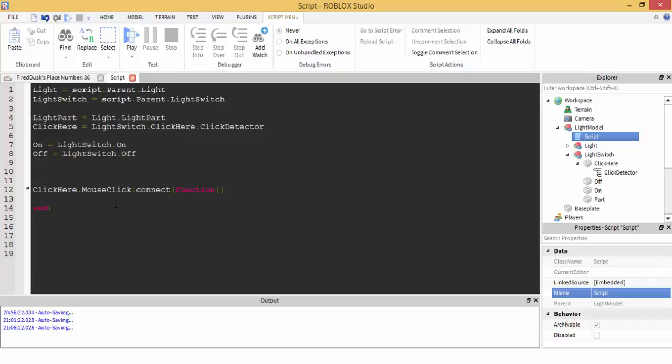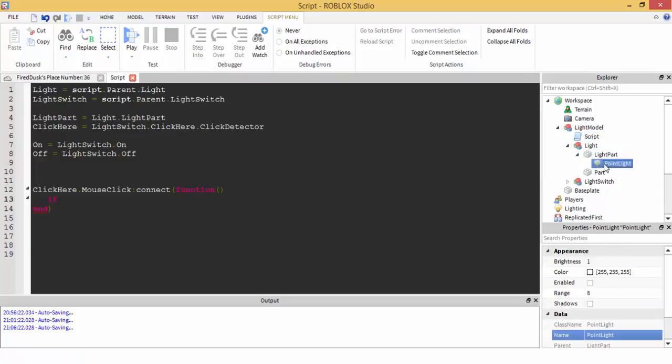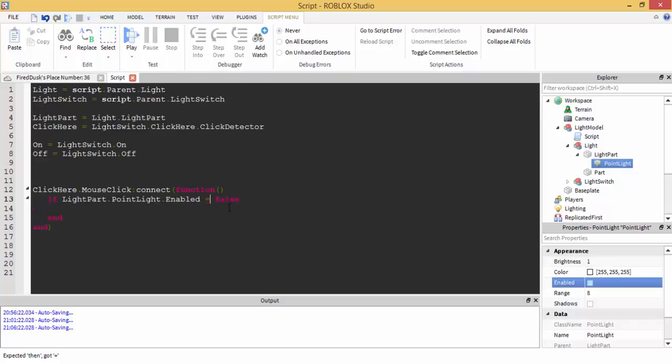So whenever we click on this part, what we want to do is turn this light switch on. Let's see what's going on. Light part. As you can see, the enabled is false, which is unchecked. So if light part, which is the variable we made, dot point light dot enabled is equal to, so if we did one equal sign, this would not work, because we need two equal signs.